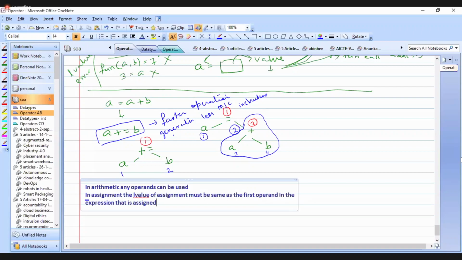That means what? If I'm writing A equal to B plus C, it cannot be written with assignment. Not possible. You cannot write it with plus equal to. But if you are writing A equal to A plus B, this A and this A must match. यही बोल रहा है. L value must be the same as the first operand. समझ में आया? तब जाके ये हो सकता है.